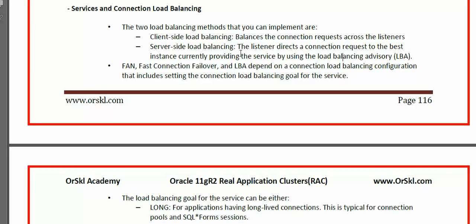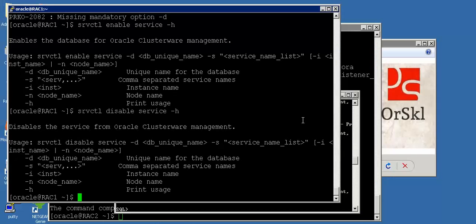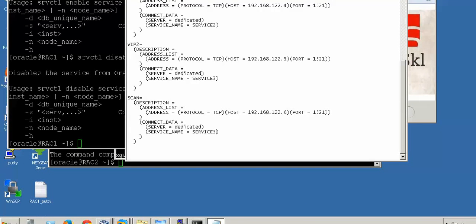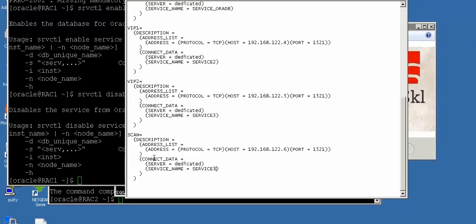Client side load balancing decides to which listener it has to redirect the connection only when you have multiple TNS entries on your client side. What does it mean? Let me show you. For example, you have a TNS entry like this, as you saw on the screen. At the moment I have only one list of addresses here, so client side load balancing doesn't make any difference in this particular TNS name.